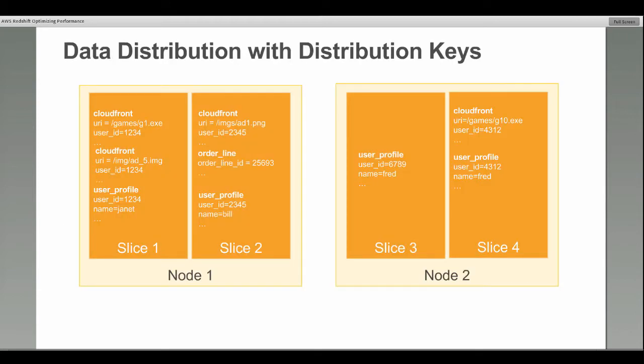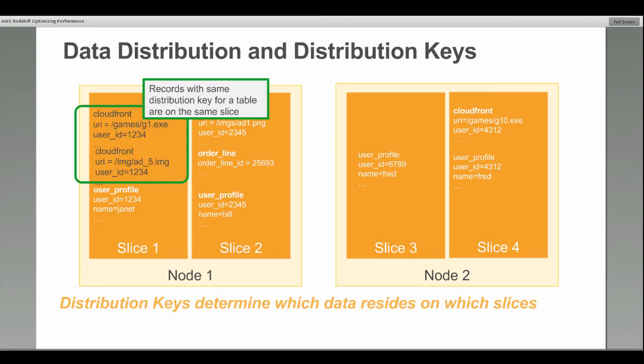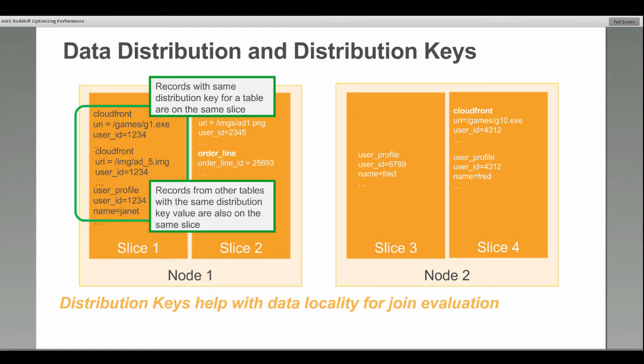One of the examples I want to use is an example where I've got a CloudFront table and a user profile table, and let's see how co-locating the data is going to help us improve our join performance. When you use distribution key, in this case our key is user ID, records with the same distribution key for a table are going to be on the same slice. So if I wanted to do a join with the user profile table, you can see that the user ID 1234 is also on the same slice. That locality is going to help me with my join evaluation.